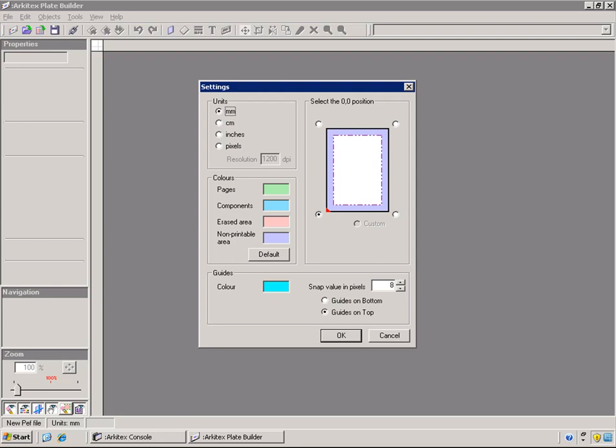On the top right is Select the 0,0 position. That defines the relative reference point that applies when positioning pages or components on the plates. By default, this is the bottom left corner of the plate. The Custom button will be highlighted if the setting is reviewed after the user has defined a custom 0 point during Plate Builder operations. We will use all of the defaults, so press the OK button to close the dialog.